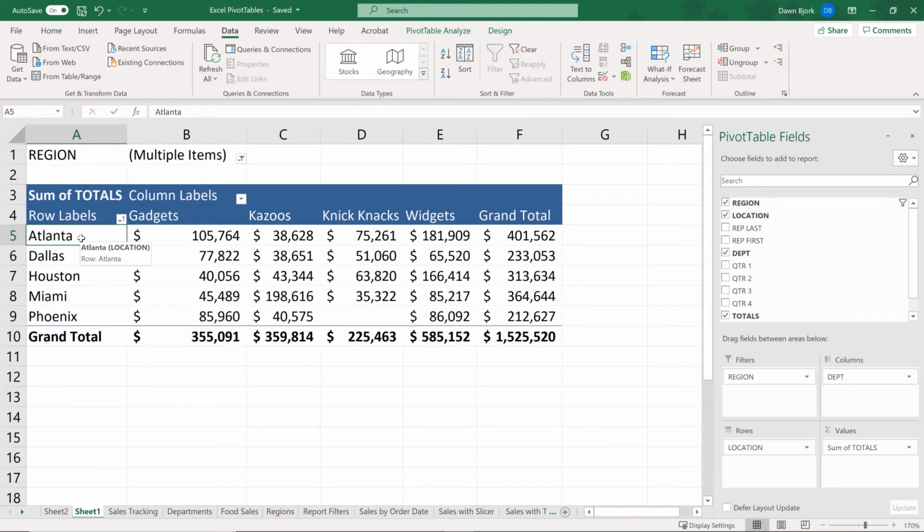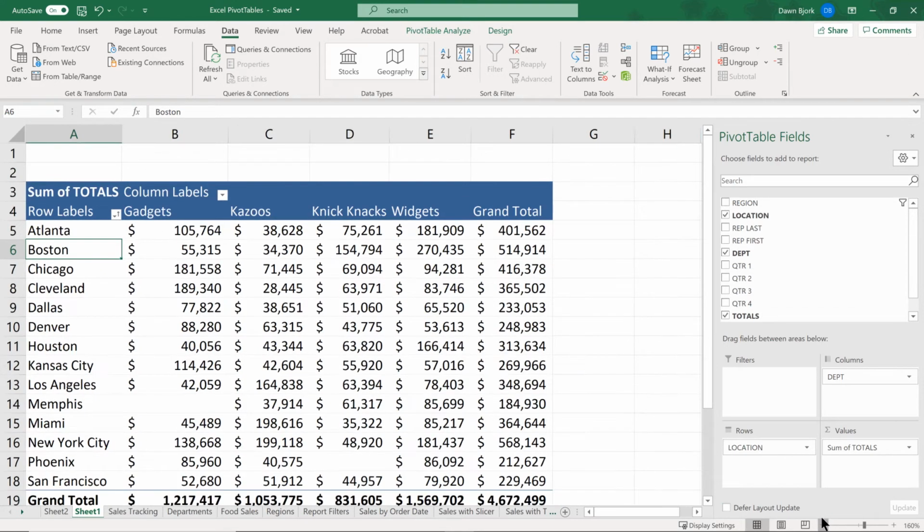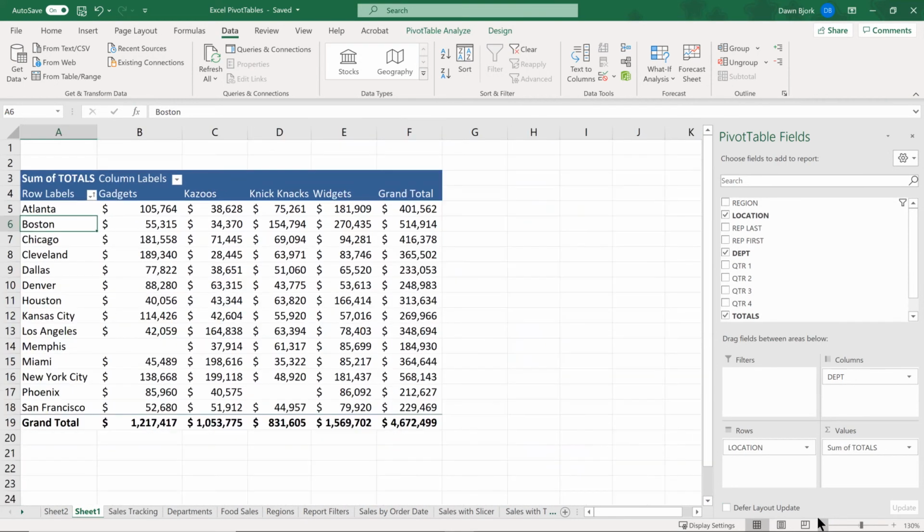And that is something called a slicer. So this is also going to be really useful for you. Instead of having the region in the report filter, I'll unselect it. So once again, we have all of our data summarized by the location and the department. But this time we're adding a slicer. So I'm going to zoom out just a little bit so this will be a little easier to see.